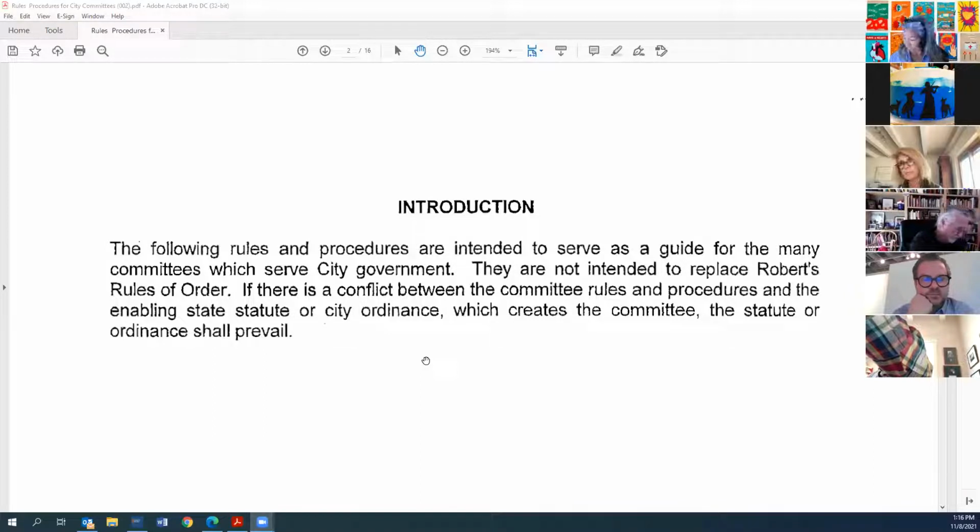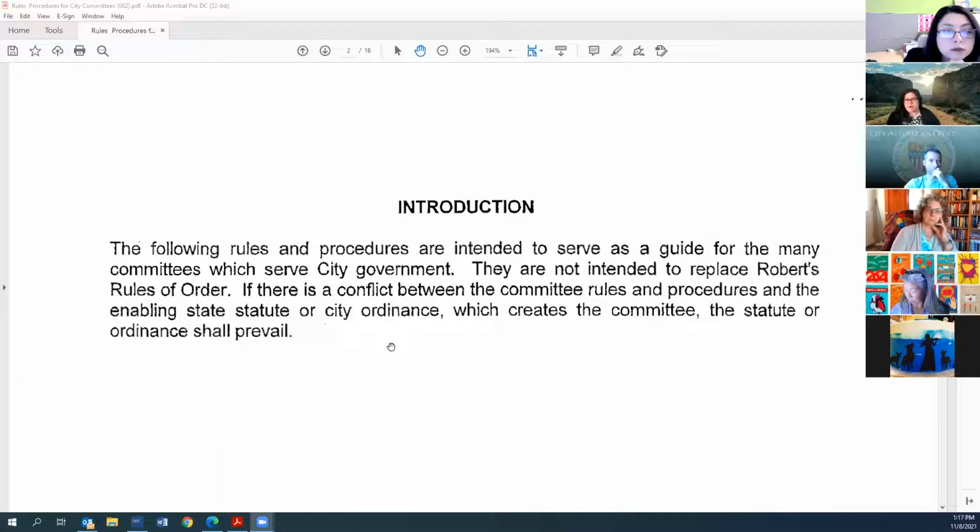They're not intended to replace Robert's Rules, but if there is a conflict between the committee rules, procedures, and enabling state statute or city ordinance with Robert's Rules, then the statute or ordinance shall prevail. If there's a discrepancy between Robert's Rules and these rules, these will be the governing rules. If there isn't a definition in these rules for something that exists, then we do look to Robert's Rules. So I thought that was important to map out.